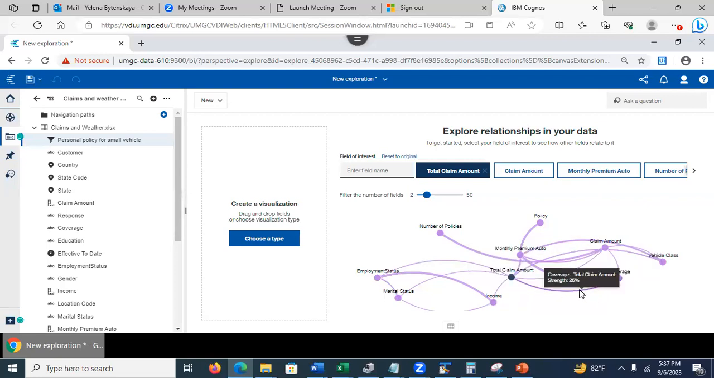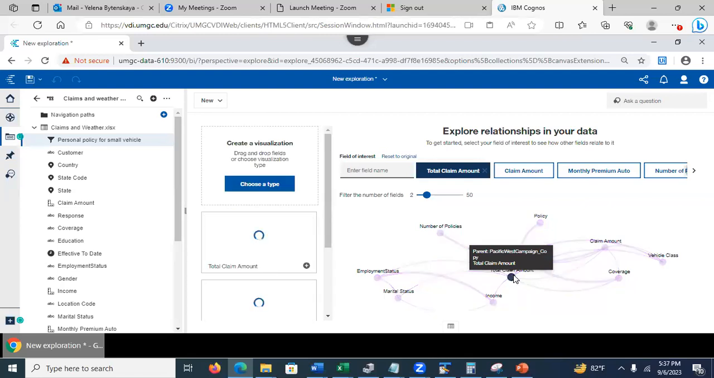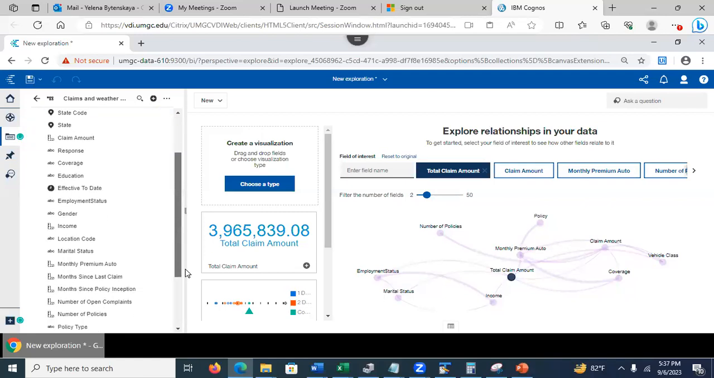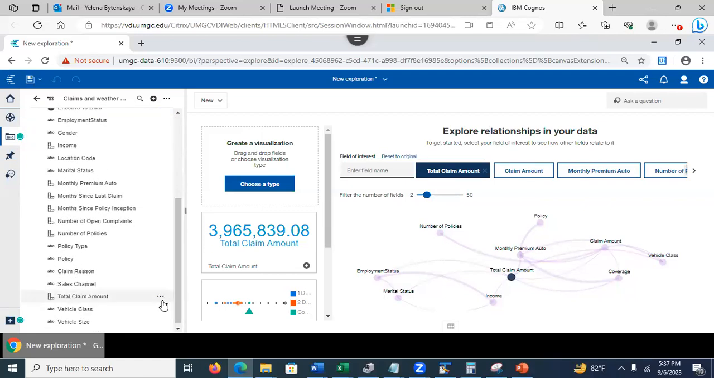If I hover, I can see the strength is 26%, relationship strength. What I could do here, see this, when I click on this column, it gives me the set of visualizations that I might be looking at. But do you see the problem right away? Total claim amount. It thinks that I want to take all the totals, all my data. This is not good. So what you need to do is change the properties.